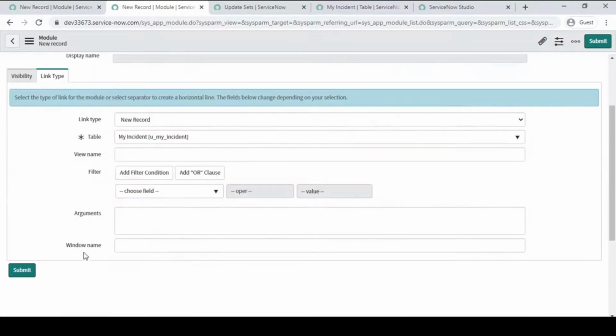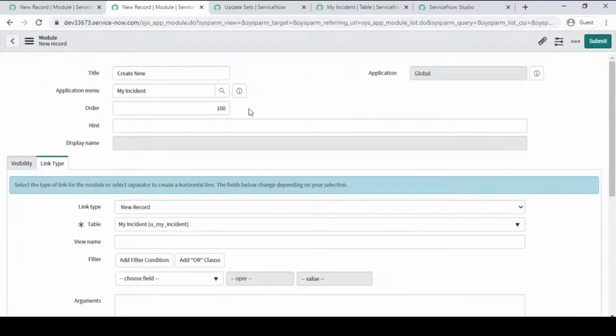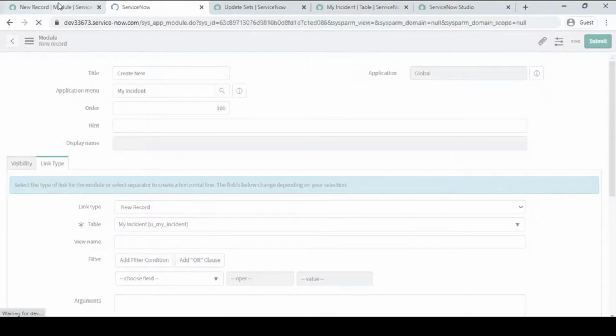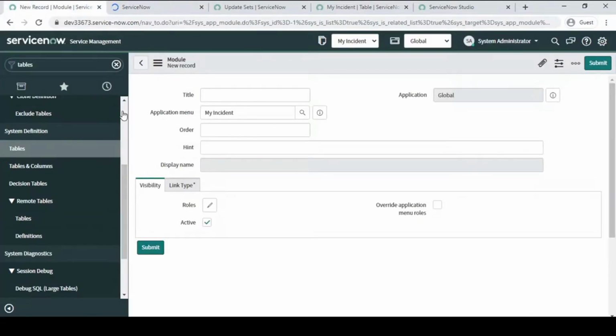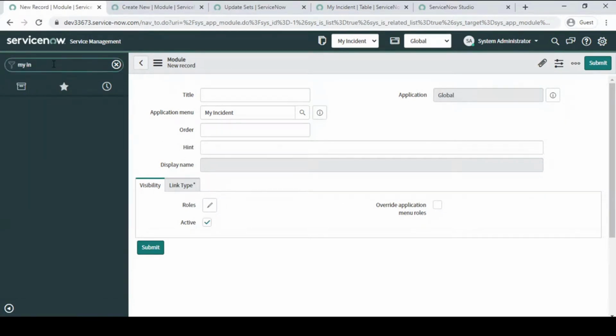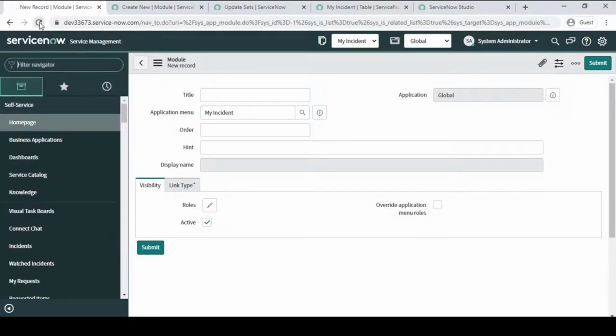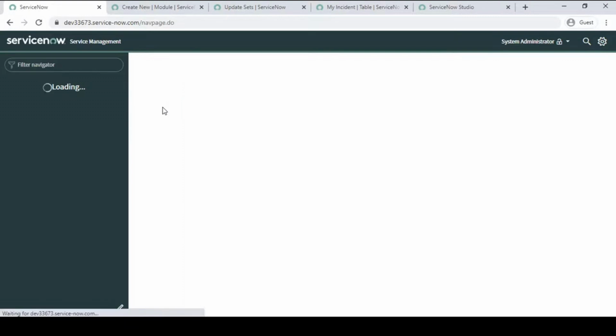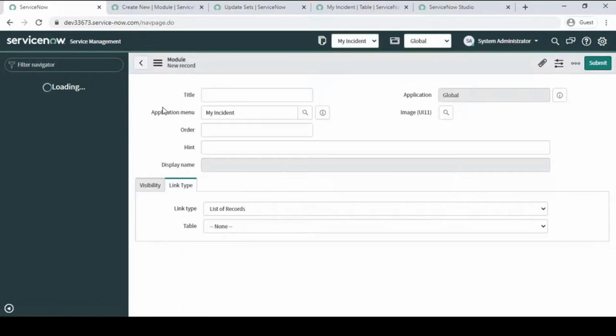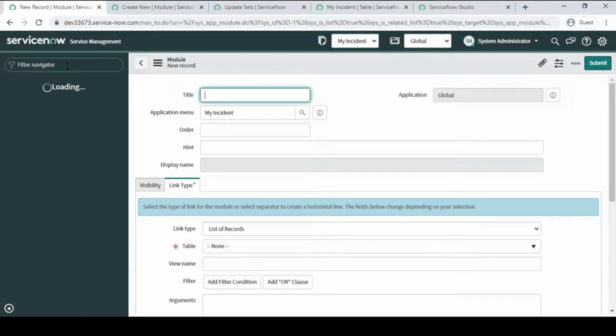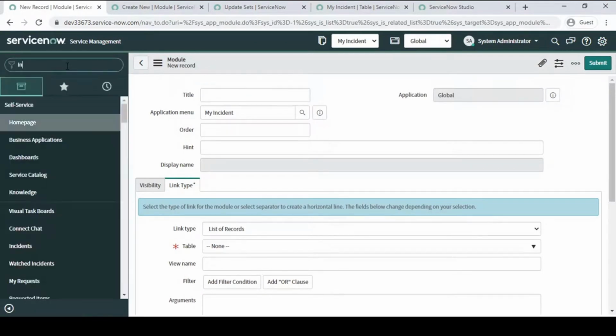View, all these steps we will be talking about in my upcoming video, how we can apply a view. Windows name, all this can be set. And now let's save this. Cool. So now I'm going to refresh or just type my incident. Still it is not coming, so let's refresh once. Fine, so here would be my incident.